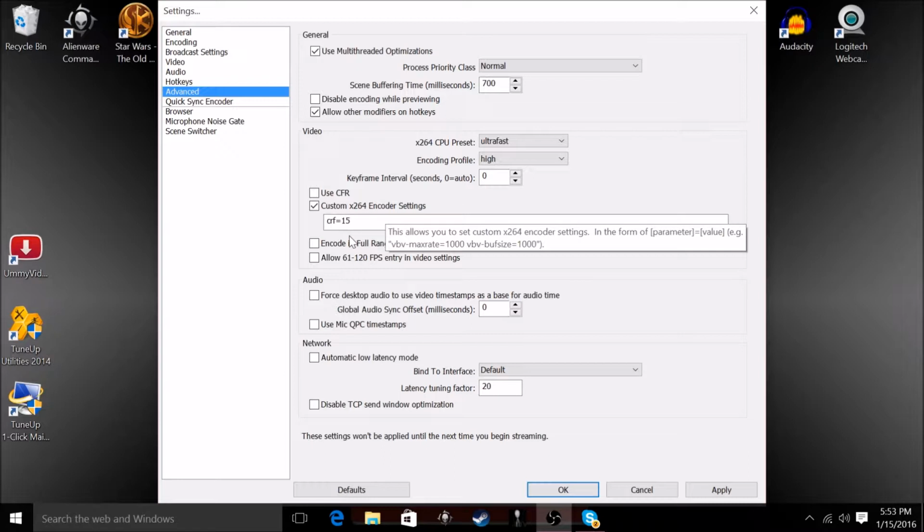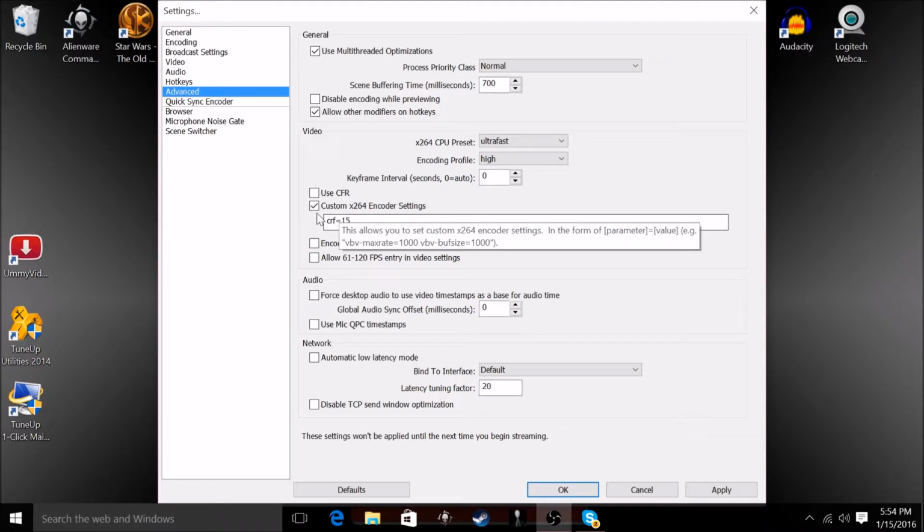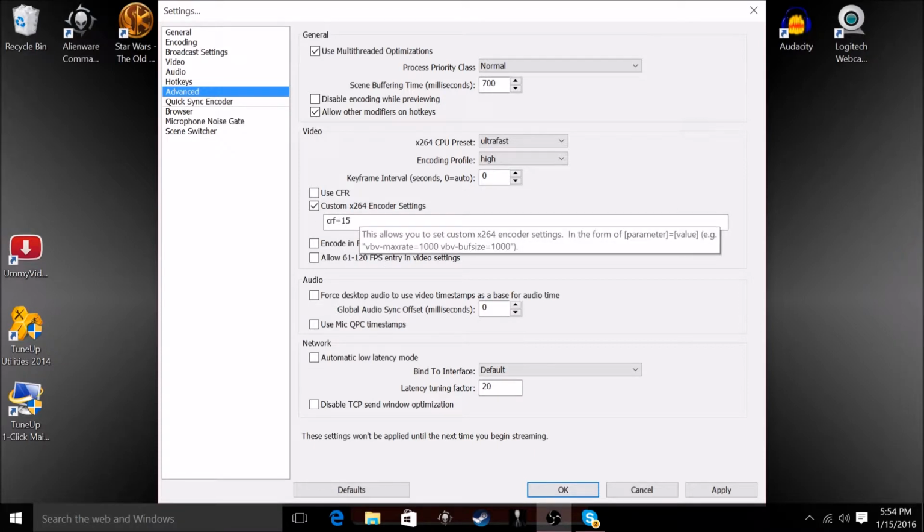Now, the ratings from good to bad are 0 to 20. So what you're going to set it to is CRF equals a number between 0 to 20. Now the number differs from how good your computers are. This is going to mainly take some trials. You're just going to have to record a lot and see what works for your computer. 15 seems to be working for my computer. I probably could go higher, but 15's working so far, so I'm going to keep it at that.